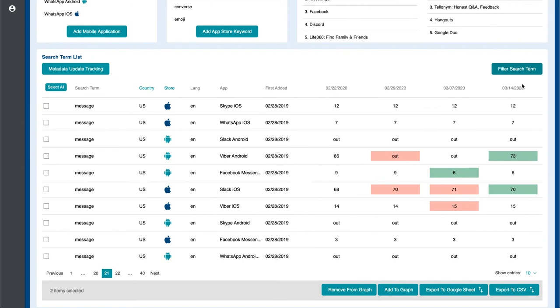While we're looking at a weekly view currently, you can see that February 22nd, the message keyword for the Slack iOS app was ranking 68th. And then the following week, it increased by 2 spots, by 1 spot the following week, and then back down 1 spot. So this is just an easy way to see where you're ranking for that keyword or where a competitor's ranking for that keyword over time. And you can change the date range so you can see a bunch more dates, etc.